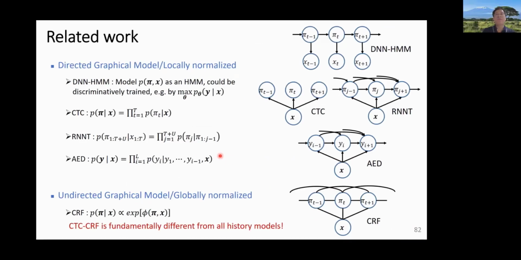Here we compare CTC-CRF to other ASR models. As we can see, most are directed models, or say locally normalized ones, including DNN-HMM, CTC, RNN-T, and AED. From the graphic model representation, it is clear CTC-CRF is indeed a CRF, which is fundamentally different from all directed models.